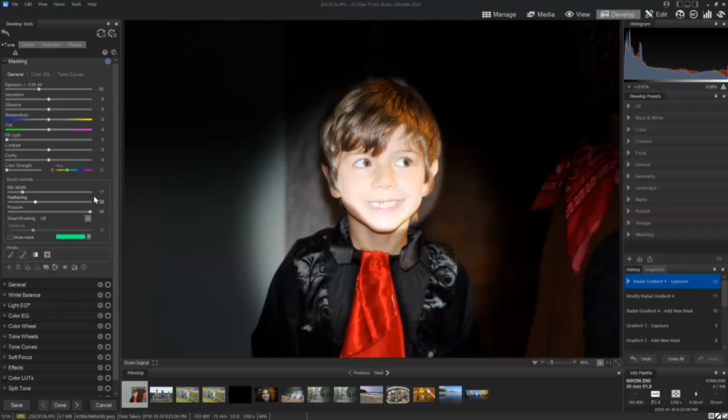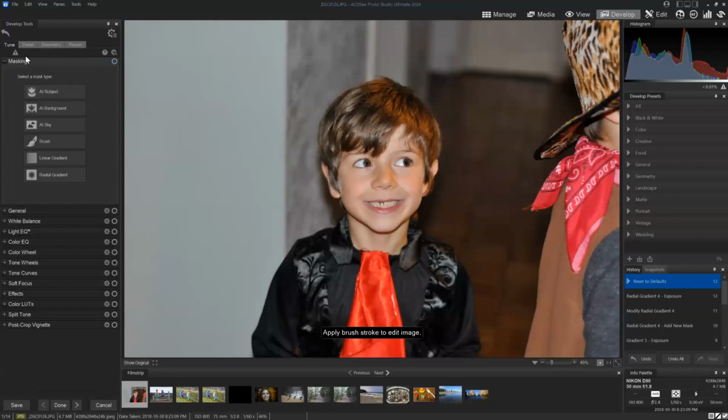Yeah, so that's kind of a GUI redesign. So I think this is a lot easier to figure out for a new user and a lot more streamlined and less clicking and jumping around for experienced users. I undo everything, go back to my masking panel.